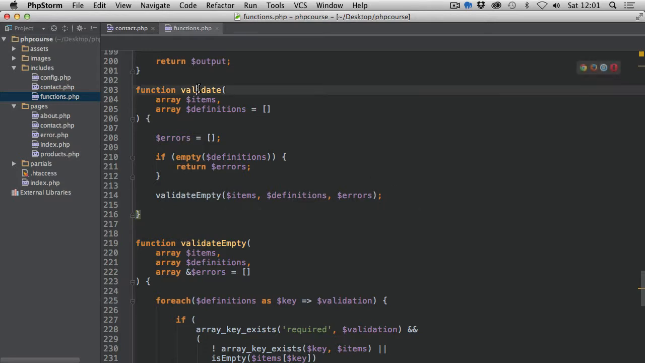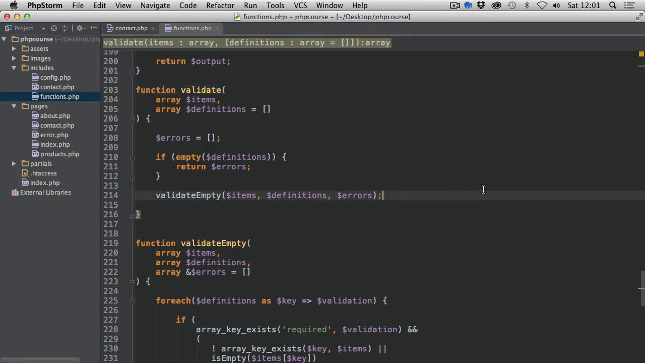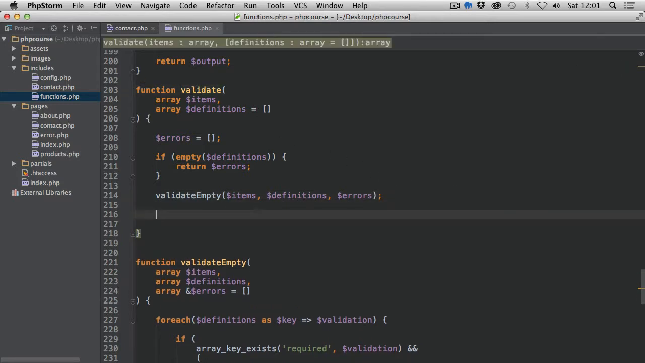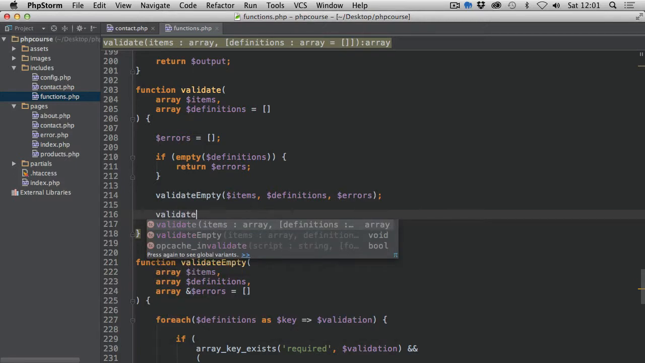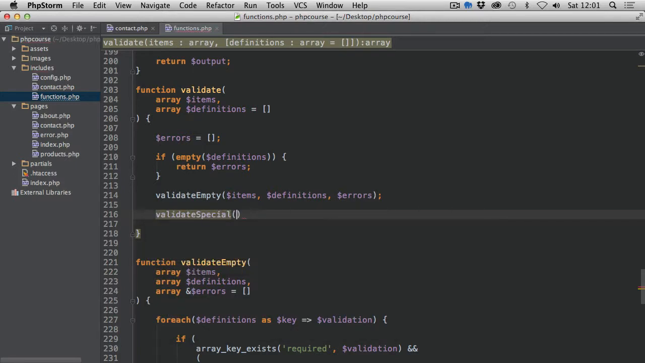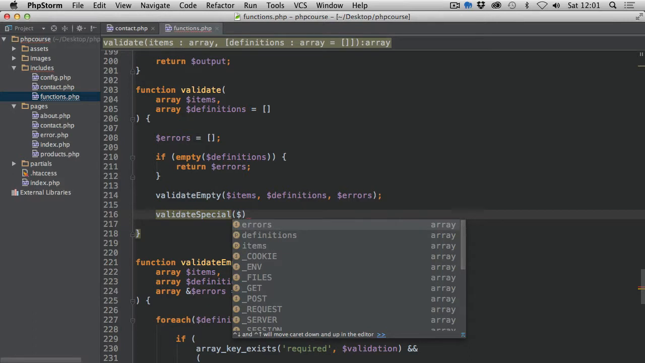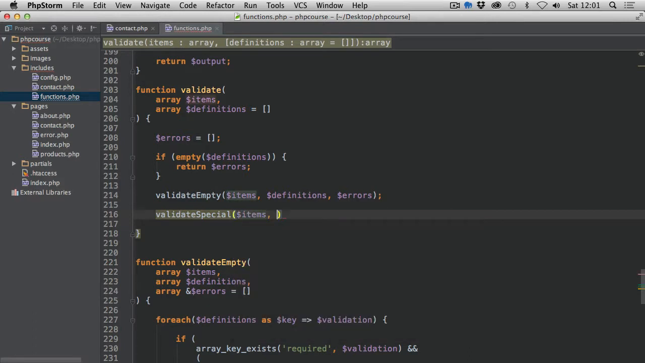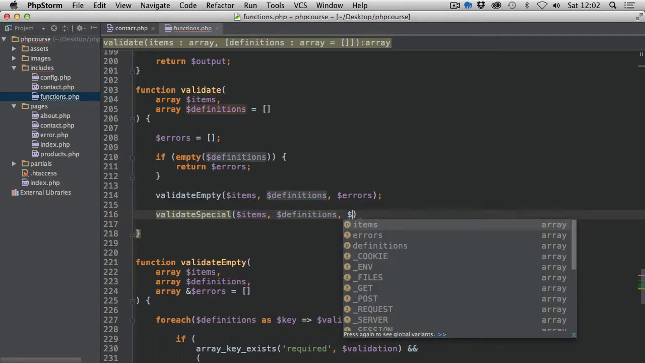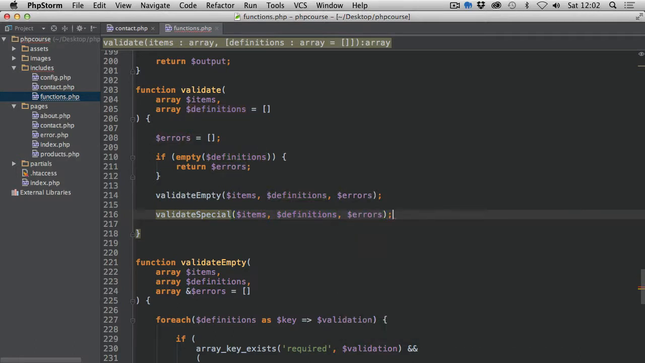Okay, inside of the validate function, because it's not completed yet, the next function we're going to be calling is called validate special. If there are any special cases, like for instance, we want to validate email or make sure that the department matches one of the items from a predefined array and so on, this is where this function actually comes into play. So we are going to pass the same items, then definitions, and errors as the last argument.